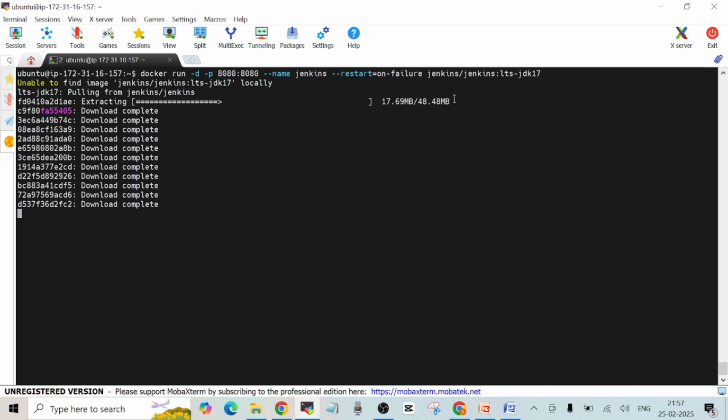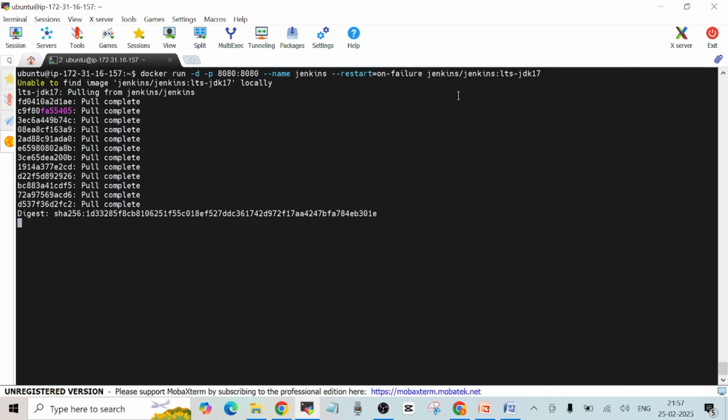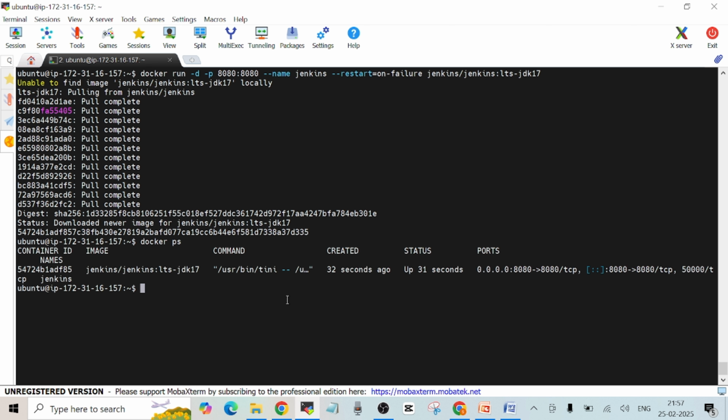Now it's going to first check if this particular Docker image is available on your local machine or not. If it's not, it's going to pull that image from Docker Hub and then run the container out of it. What you see is the container ID. This long ID is the ID of the container that you just ran. To check all the running containers, as I just mentioned, you can use the docker ps command. It's going to show you all the running containers.